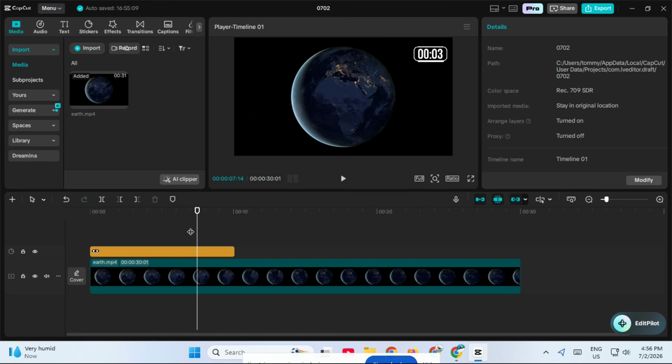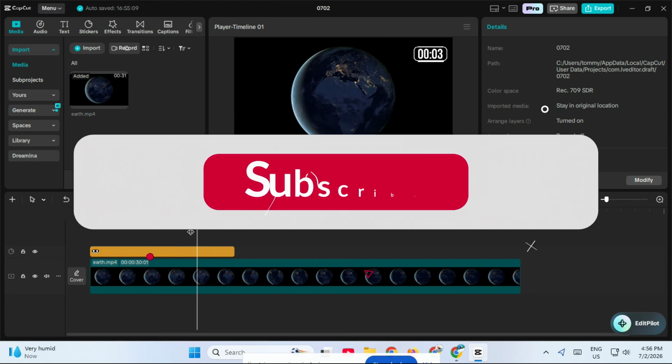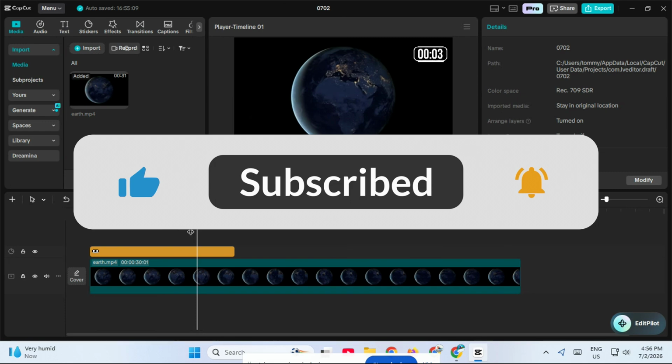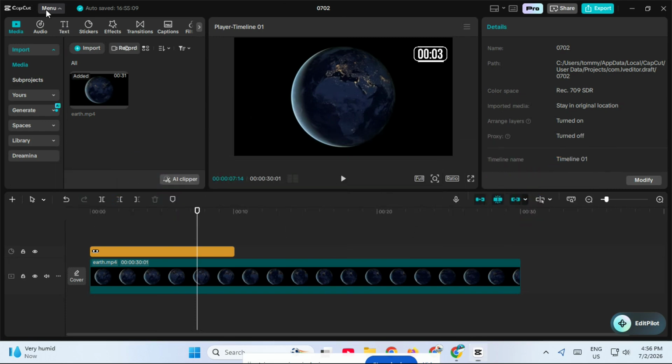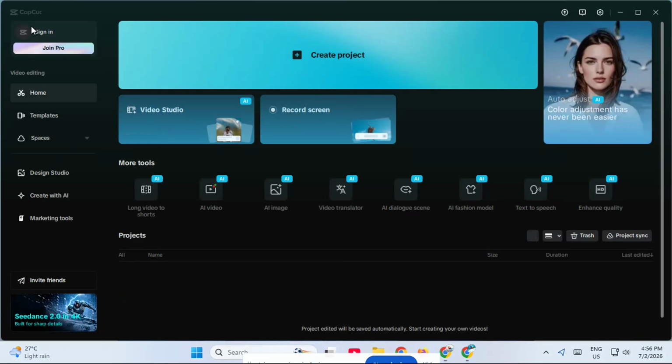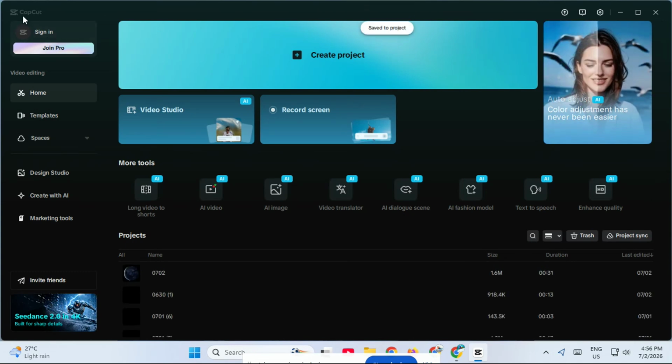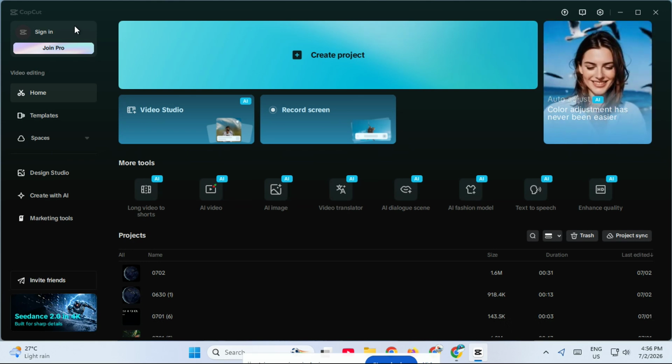First, the most important thing to check is your subscription and your account. Make sure you are logged into the exact same account that actually has the active CapCut Pro subscription. A lot of people accidentally sign into a different account and then wonder why premium effects are missing. So, open CapCut, go to your profile or account settings, and confirm that the account you're using is the one linked to your Pro plan.